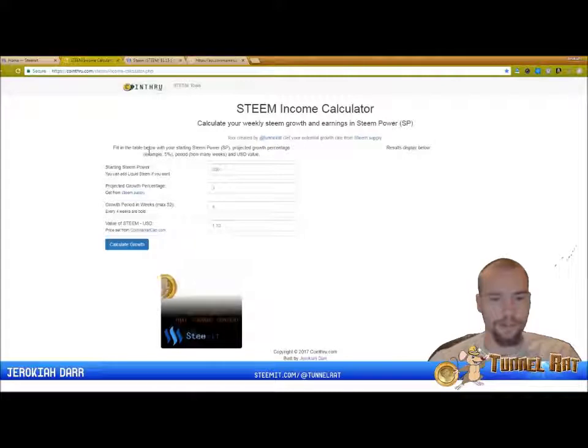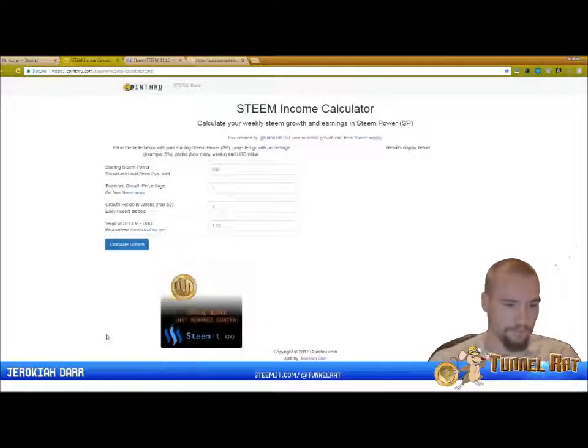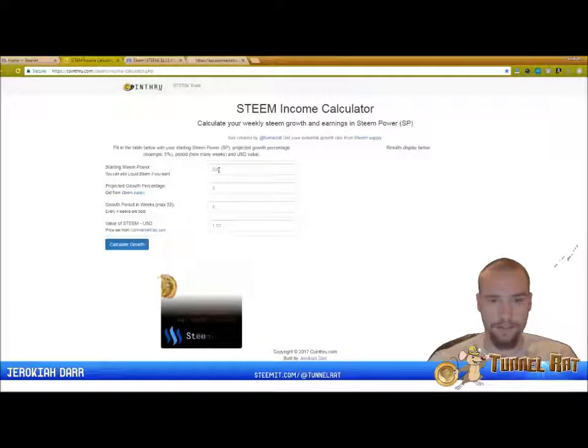Today we are going to parse some JSON from an API in PHP, and it's just a really simple bit that we're going to do today. On the Steam income calculator I posted about the other day, this is just a simple calculator again that it's a guesstimate based on your projected growth in SP, Steam Power.